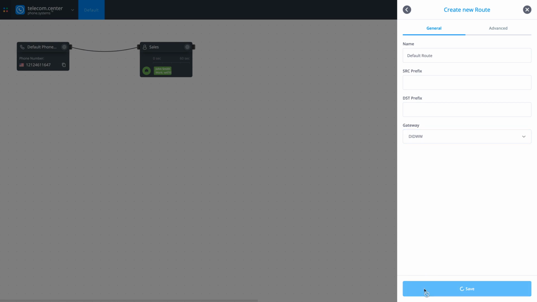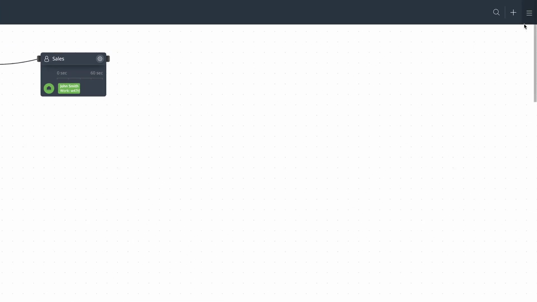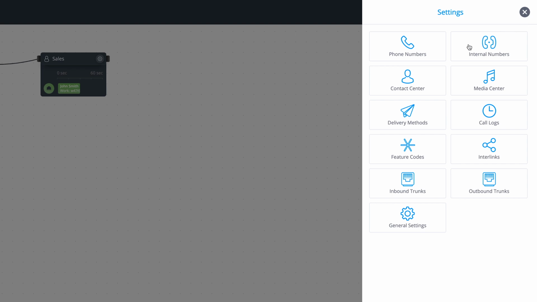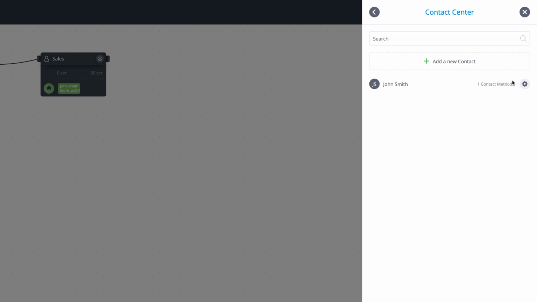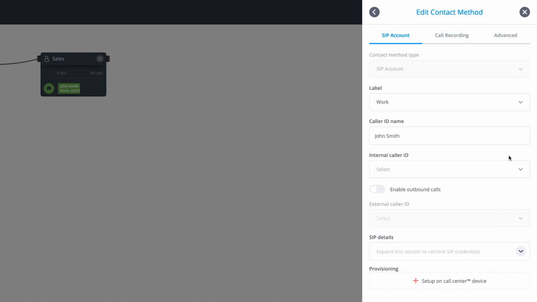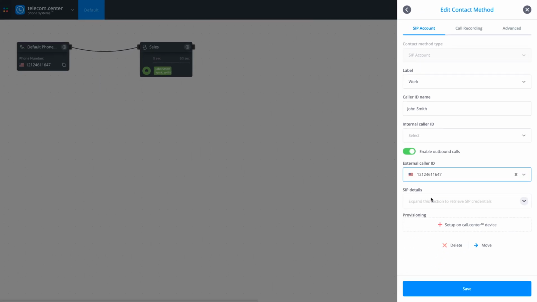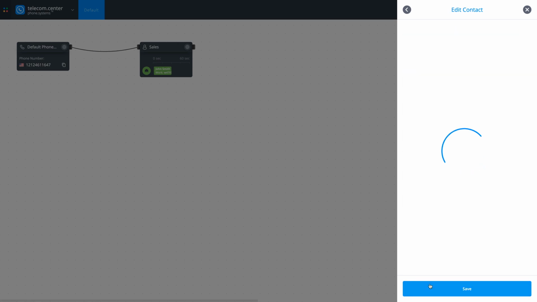Click Save. Now that we have configured the outbound trunk, you may enable outbound calls for SIP accounts. To do so, navigate back to Settings, Contact Center, open your contact settings. Click on the settings icon of the SIP account you want to modify. Toggle the Enable Outbound Calls option and select a number which will be shown as a caller ID. Click Save to finish the configuration.